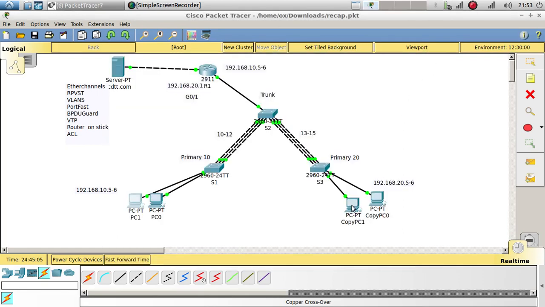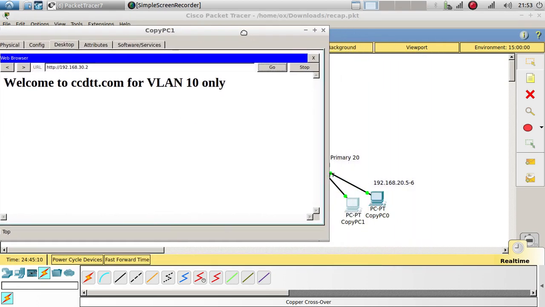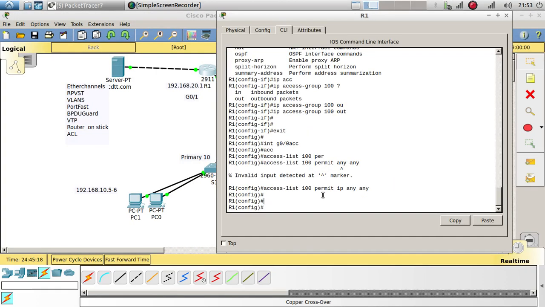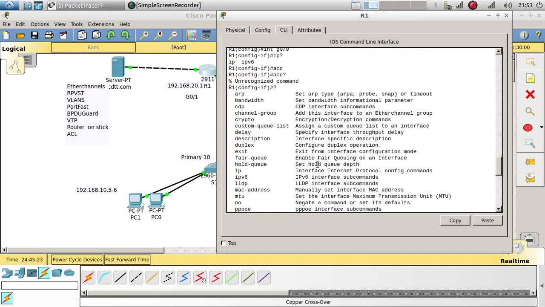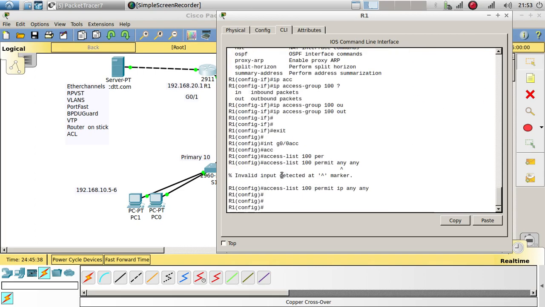Let's see if we are able to access it from VLAN 20, and it's letting me through from VLAN 20, as you can see. So let's go to the router and verify this with show access-lists: access list 100 deny TCP 192.168.20.0, going to this network, equals www. So let's go ahead and do show run.